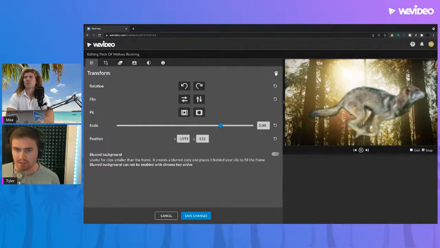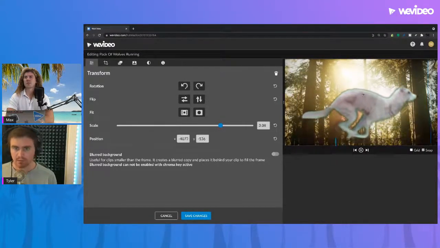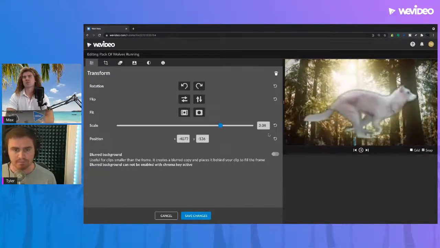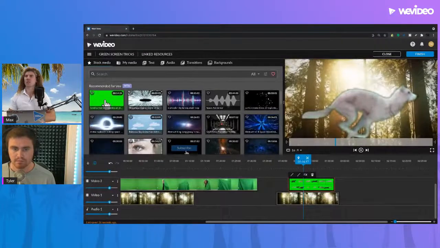So yeah, there's tons of great options in that stock media library. You can scale in or you can crop. Crop too. That'll work too. Give a couple options.